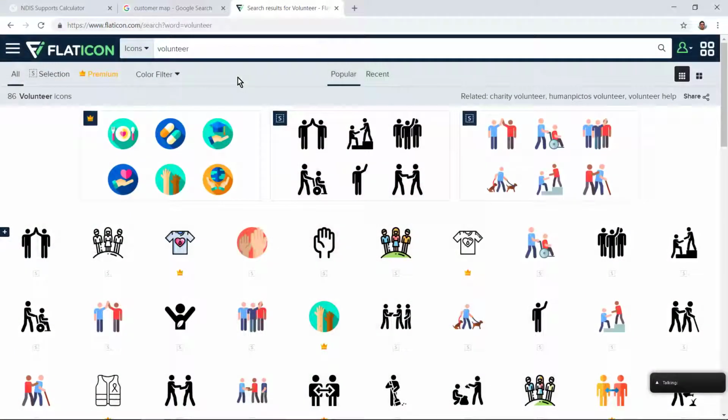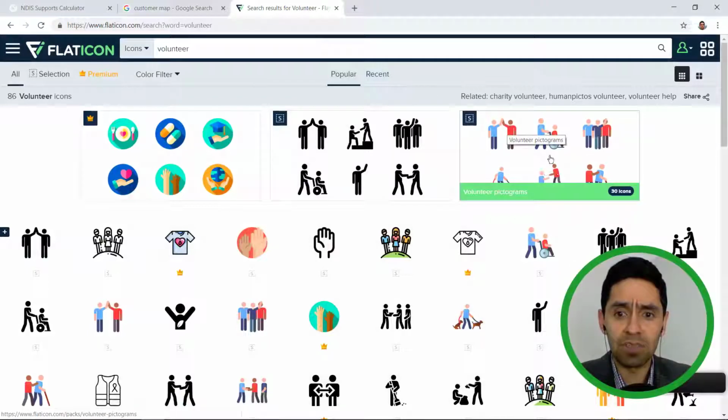Now, back to the positive. Because I had done all this work up front, I was able to make some production decisions. I needed to tell a story of how the different people involved were putting together a service agreement. I needed to put this in a way that was going to be engaging and kind of reflective of other explainer videos I'd seen in the space. And so I went to Flat Icon and I used these volunteer pictograms. And this will look familiar to you.